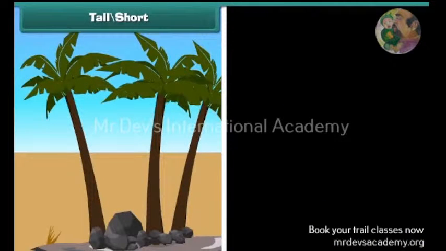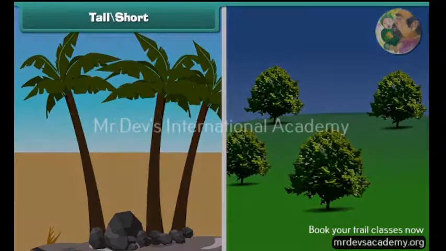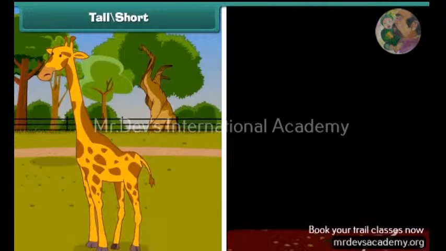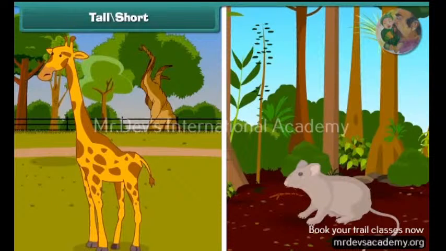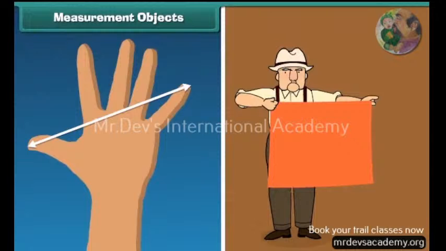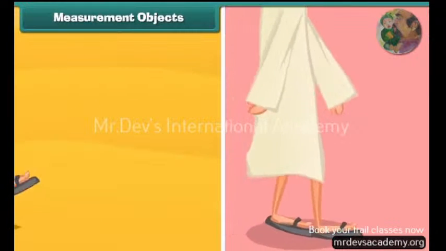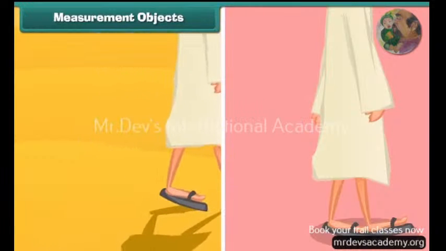Some trees are tall, and some are short. Giraffe is tall, rat is short. Objects can be measured in different ways. You may use your hand span, or you may use your arm. You can even use your step for measurement, or simply your feet can be used for measuring distance. All these can be used to measure the lengths.